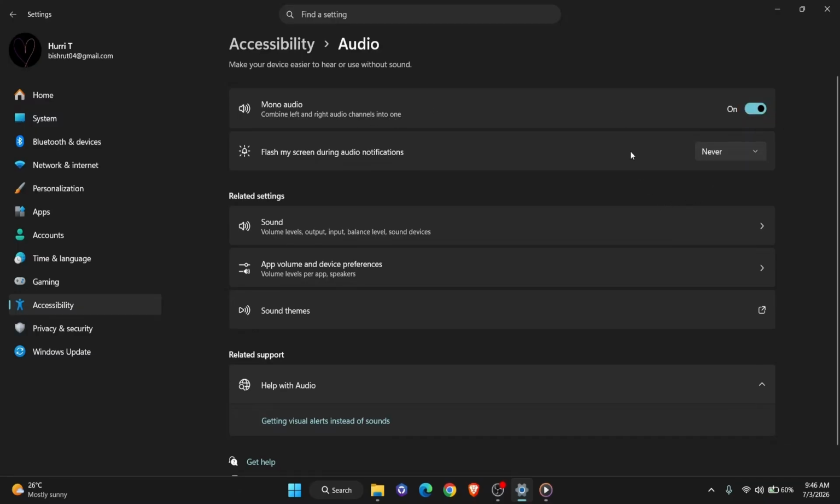From here, once it's active, all stereo audio will be mixed down into a single channel and played equally through both speakers or both sides of your headphones.